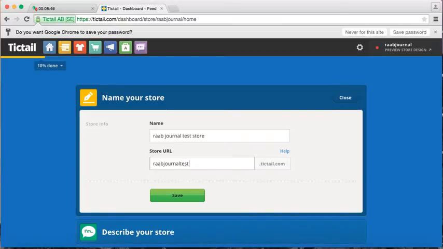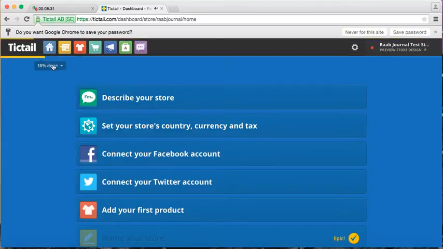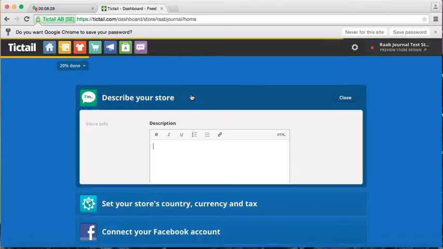RaabJournal.TicTail.com. Let's do TestStore.com. So the name of our store is going to be Raab Journal Test Store. Let's capitalize all this. Test Store. Save. There we go. And you can see as we go, more and more gets done. Describe your store.